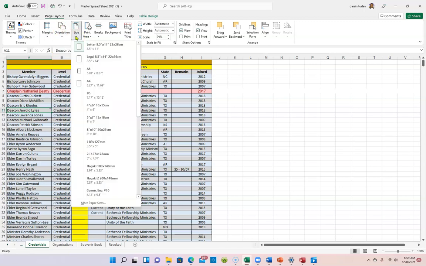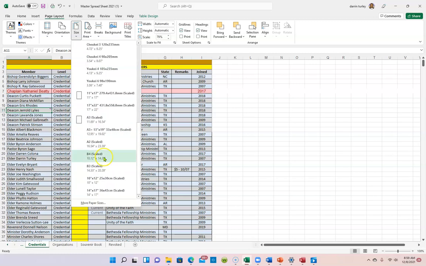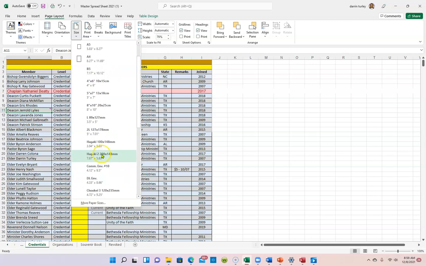Next, we have the size of the paper. You have the letter size. The first one, by default, is just your common page. And then you have legal, and then you have your A5 and A4. These are just different dimensions, different measurements for the page that you want to set up. You also have here envelopes and 4x6, 3x5s. You scroll down, you see you can do different size pages.